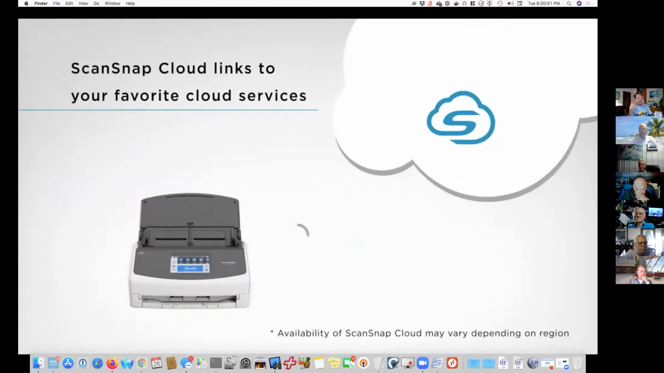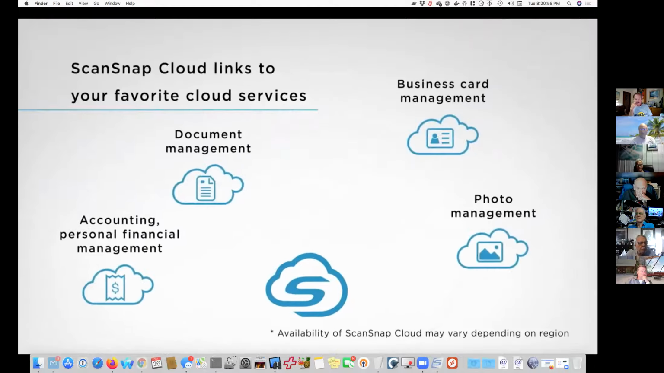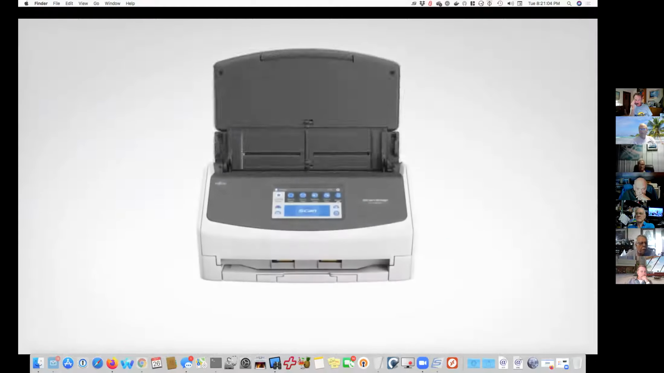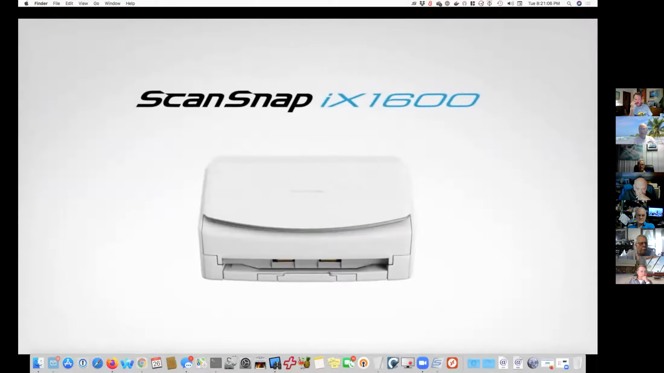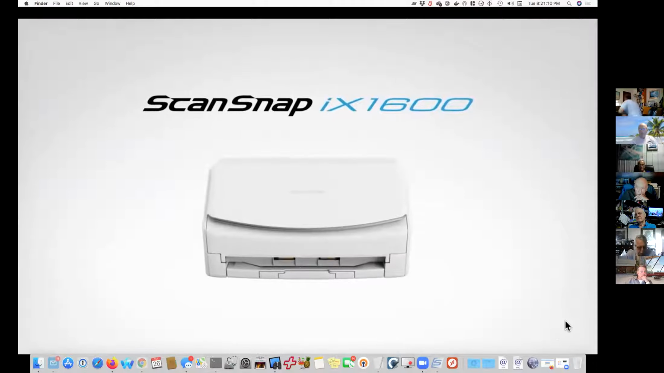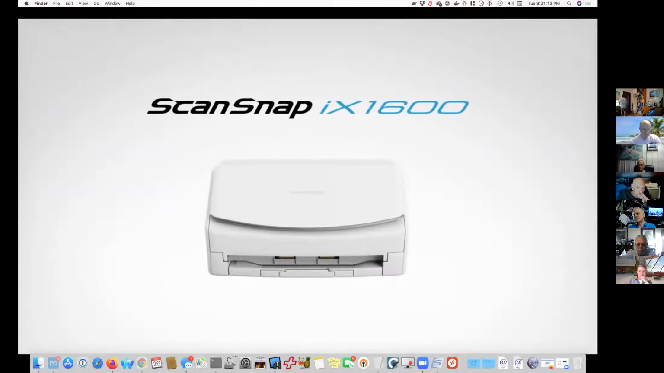And with ScanSnap Cloud, you have the option to send scanned documents directly to your favorite cloud services with a simple touchscreen operation. ScanSnap iX1600, an intelligent one-touch scanner, brings a new level of convenience and utility to your home or office.